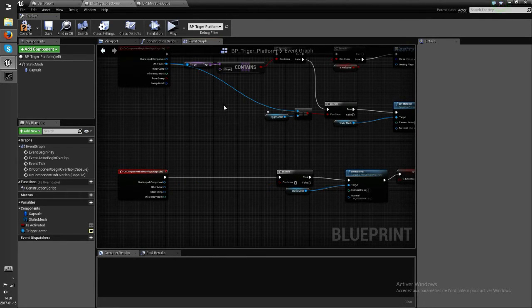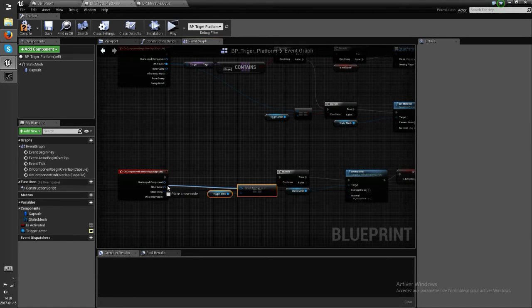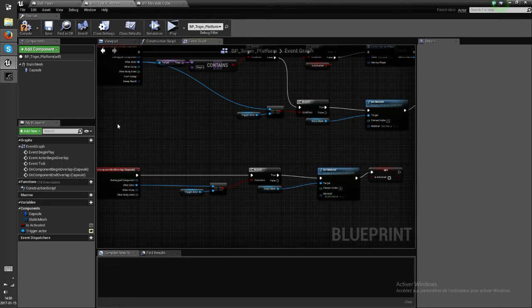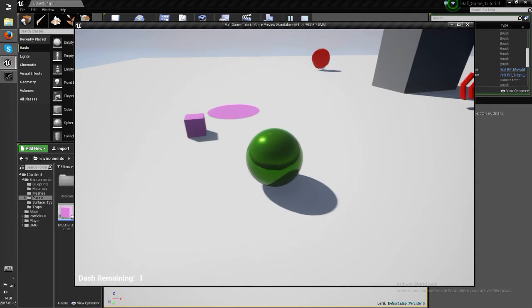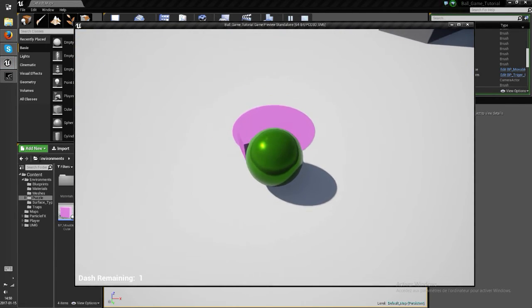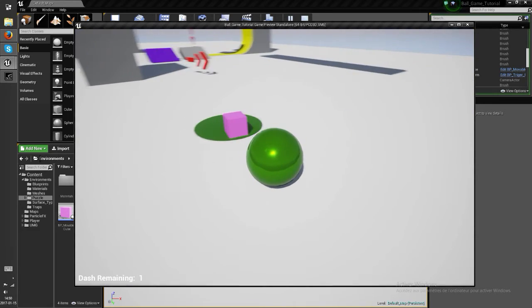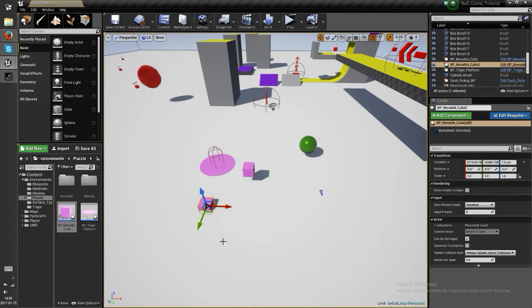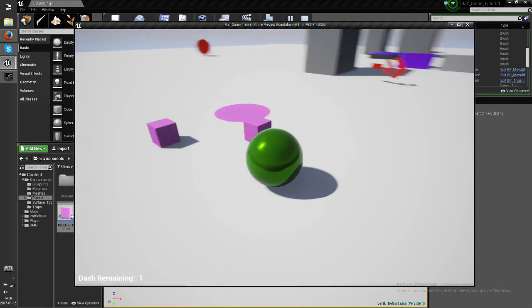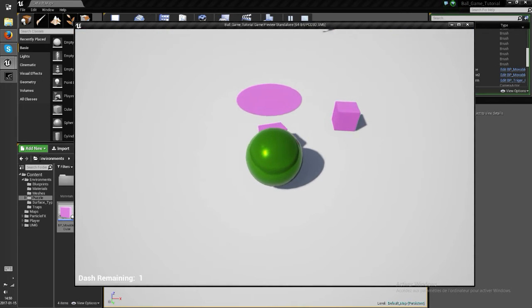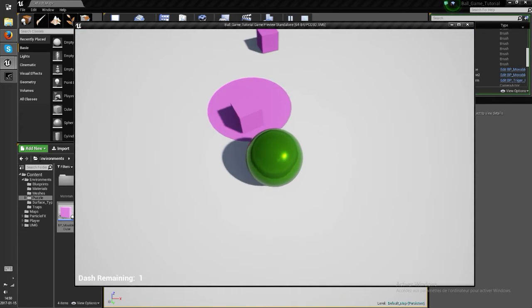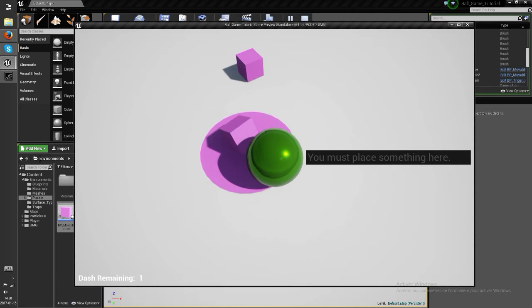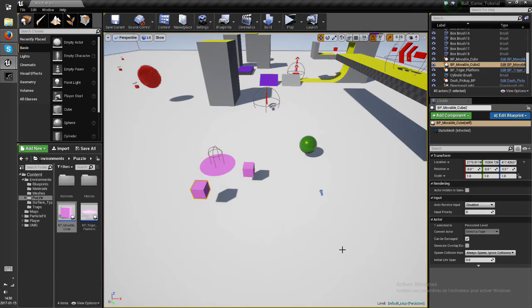And same thing here actually. Yay. So it still works. But the thing is, if I now place a second cube, that cube won't do anything. See? Okay.